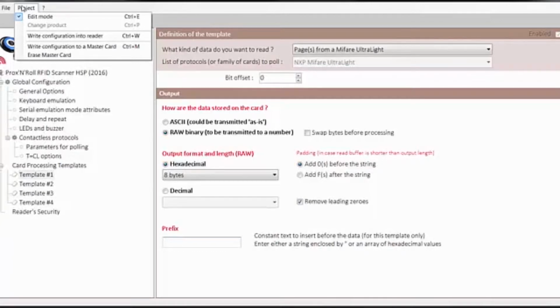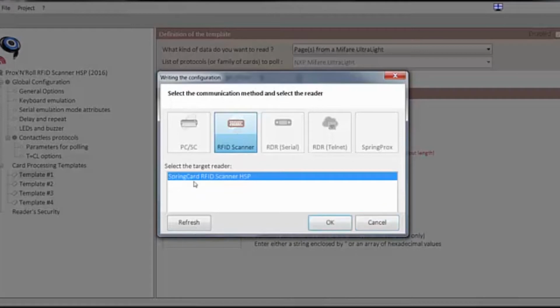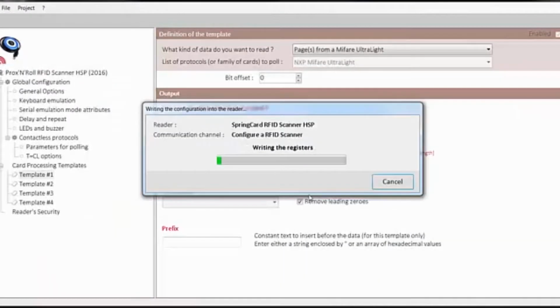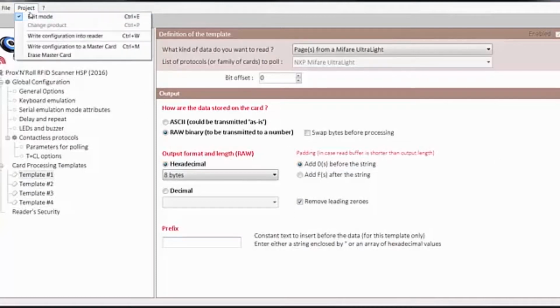And then you just need to have your reader plugged and go to project, and you can either write the configuration into the reader, like I'm going to do. So it's going to detect my RFID scanner, for example. Then you just do OK. And then the reader beeps. And it means that the new configuration, the new template is in the reader now.